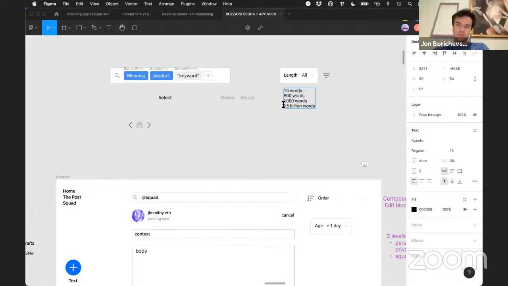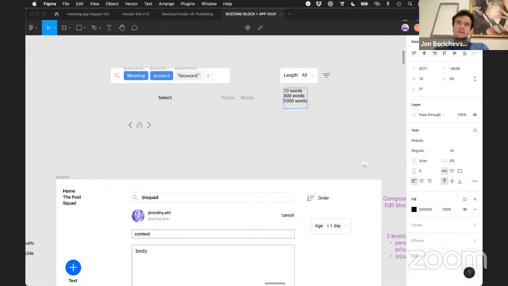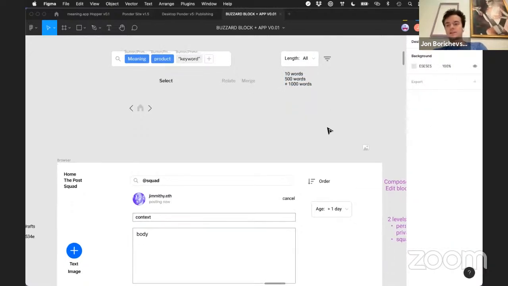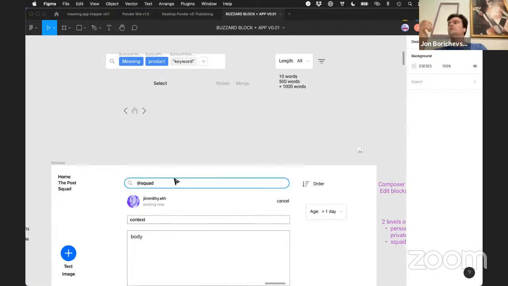I'm also seeing different modes of sifting here. Okay, I'm ready to go in and read things, I want to see all the long posts, versus I'm scrolling on my phone waiting for my sandwich, show me maybe all the short ones.